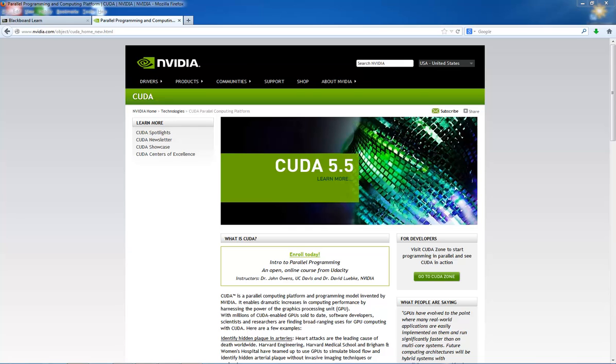So let's first talk about the website where you can get your information about CUDA. If you go on nvidia.com and just search for CUDA on the NVIDIA website, you'll be able to get to the page, or you go to NVIDIA Home and Technologies and then CUDA Parallel Computing Platform. You'll be able to get to this page, and on this page you'll be able to click on the Go to CUDA zone to go to essentially the software developers zone, where you can get a lot of support.